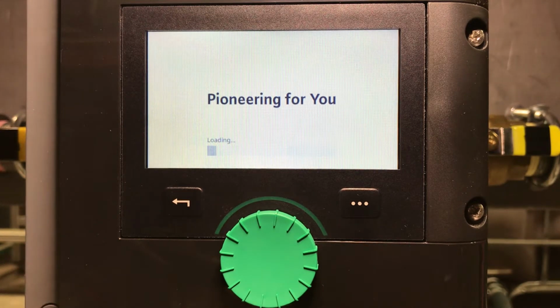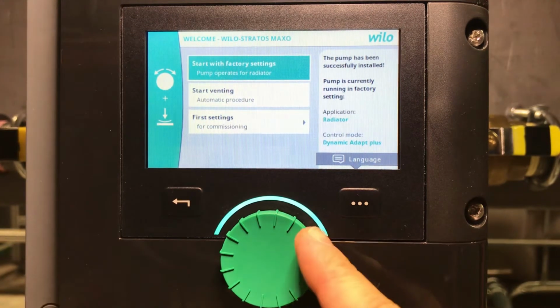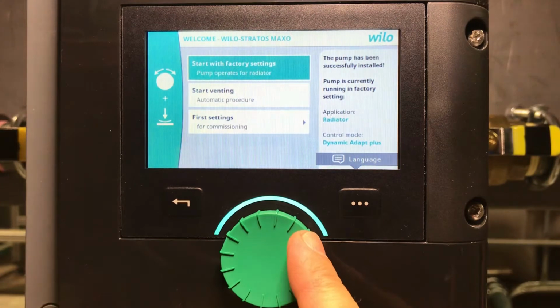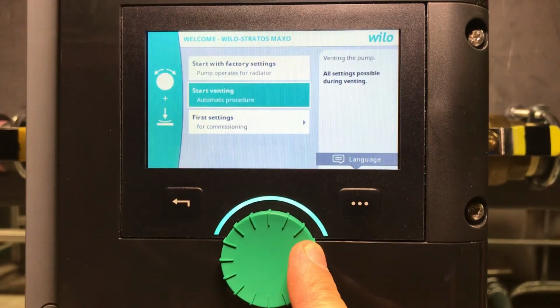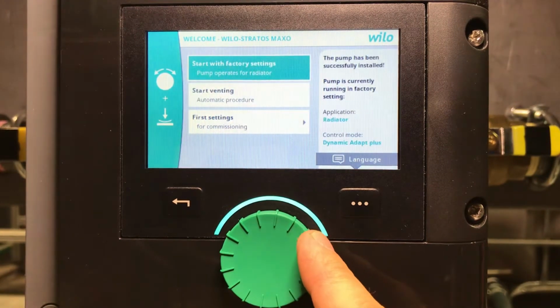So in this video, you'll see how to set up your Maxo pump for a 4 to 20 milliamp external signal to control the speed of the pump. Okay, so these are the three options that you have on the screen when you first power up the pump. Start with factory settings, we discussed that before. Start venting, and first settings.